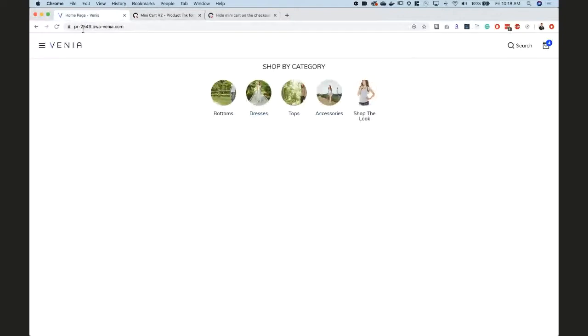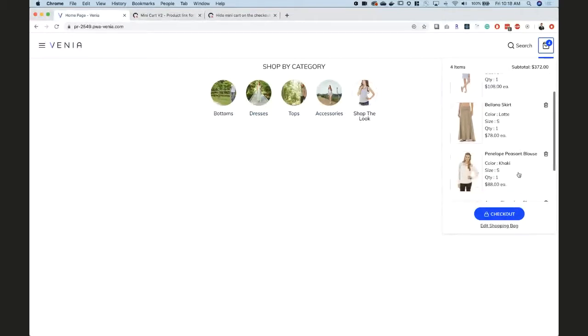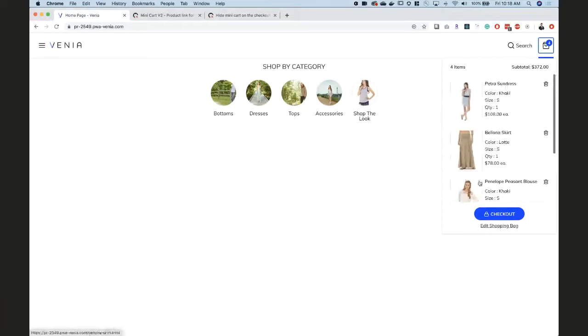So here I have the deployed version of 2549, and in the interest of time, I've already added a couple of items to the cart. So right now, in the mini cart, I have 4 items, but it only shows 2.5, as an indication to the user that there is more to scroll. That's why we only show 2.5. And we have added optimistic UI features to delete functionality.